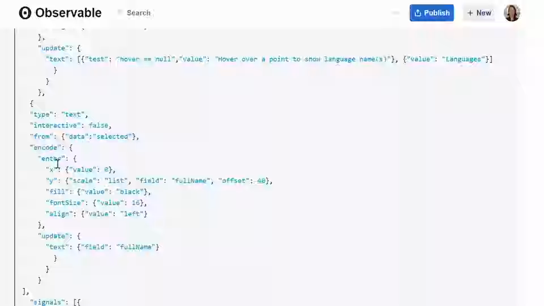And on encoding on enter, the x value is going to be 0, so that's making it appear over on the left. Our y value, we've applied a scale called list, and then using the field full name, and it's offset by 40, so it's spaced down the page by 40 pixels.